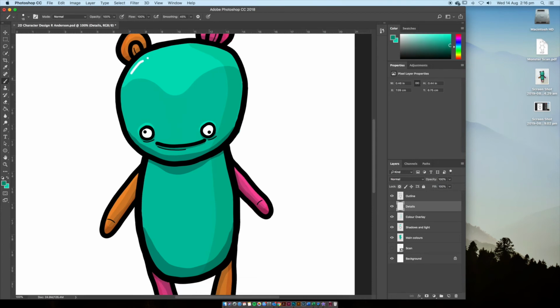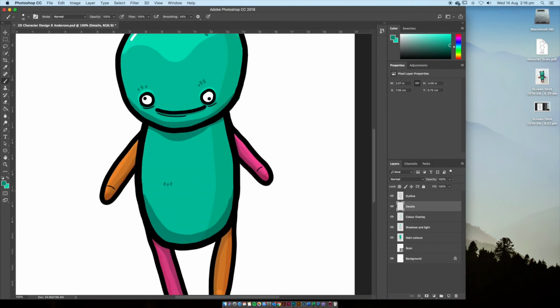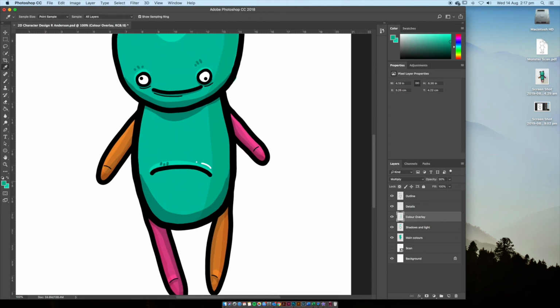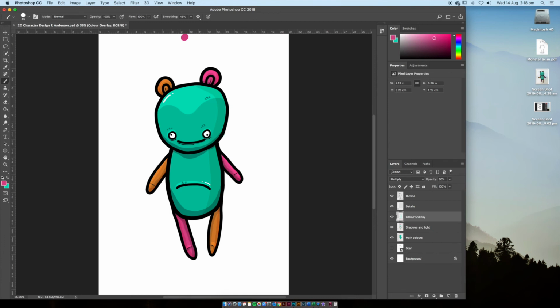Maybe also give it some fur-like textures. Maybe also give it a bit more of a tummy. And once we're happy with that, use the eraser tool and get rid of your light source there. And there you have it, there's your character.